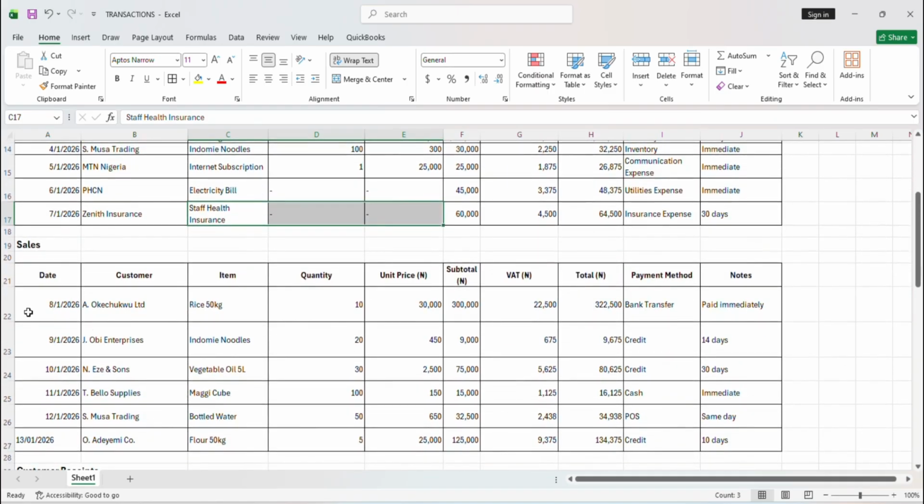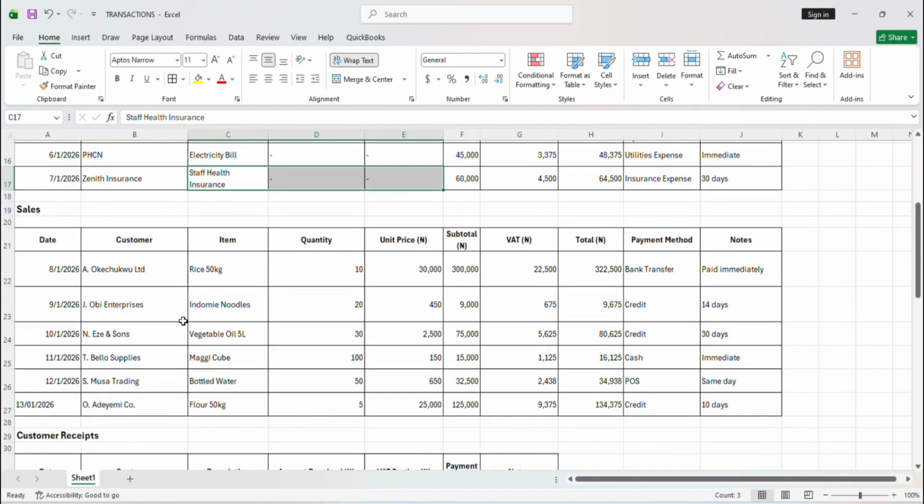Now in this section, we are going to be talking about sales, how to record sales. We know what sales is. There are two ways of making sales. You can either make cash sales, or you can make credit sales. So if it is a cash sale, we already know that we are going to use what is called a sales receipt, if we are using QuickBooks Desktop.